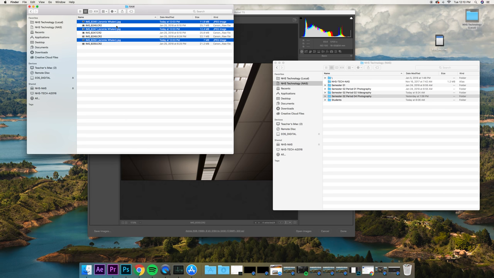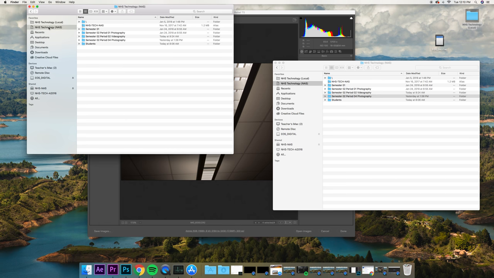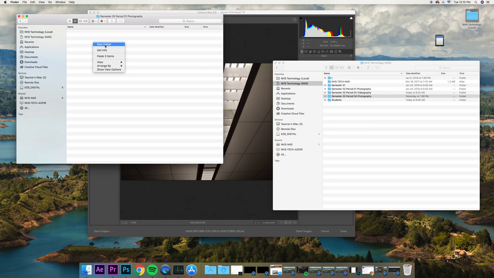Command C is copy. Then we're going to go over to the NAS, and on the NAS, inside of our class folder, we're going to see a folder that looks a lot like the folder that we've had. And in this case, I'm making this folder. It should be made for you. If not, you can take the initiative to make this folder, but in this case, this is practice folders 2. And in here, we're going to paste our final pictures.